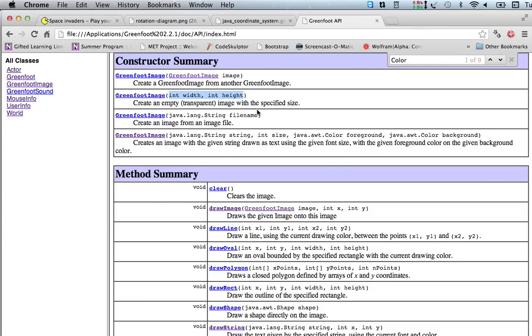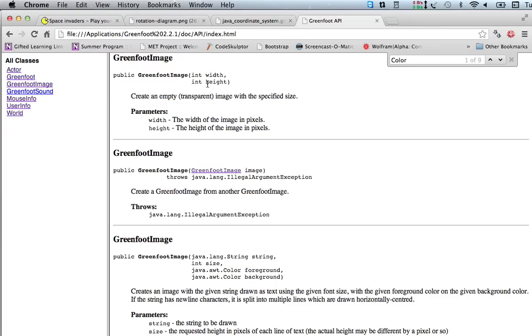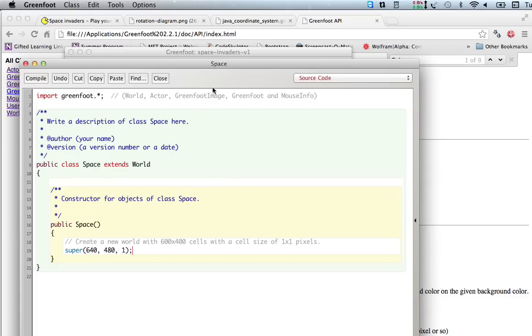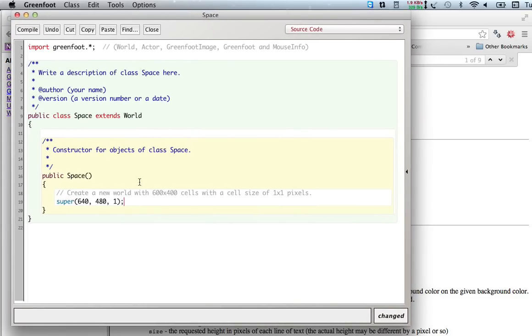So I can create an image that's the width and the height of my world, and then make it black and set the background to that. So let's look at the constructor here. Greenfoot image. This is the constructor I want. I want to create a Greenfoot image with the width and height of my world. The width of my world is 640. The height of my world is 480.